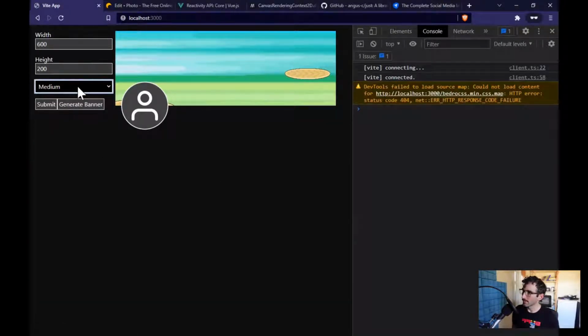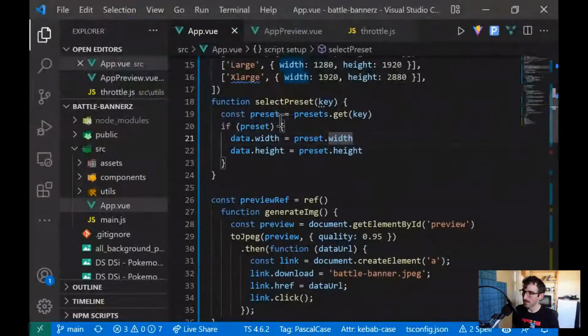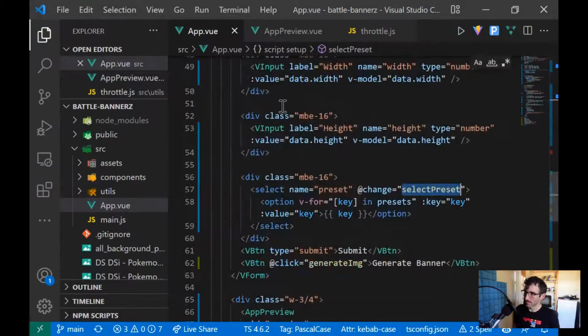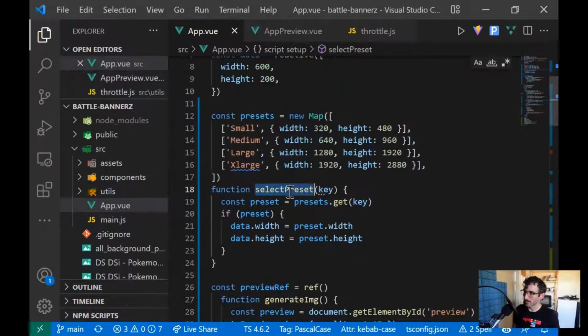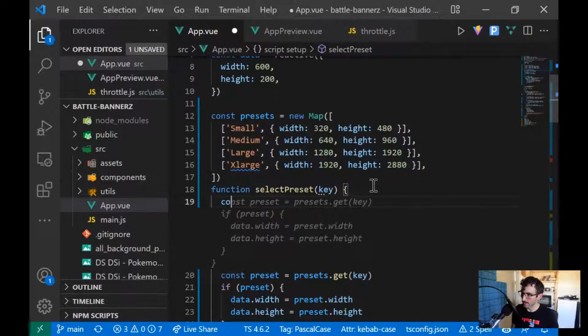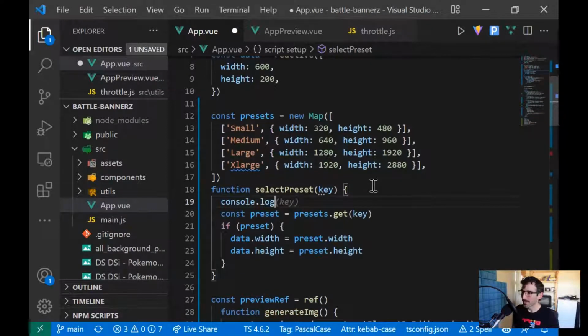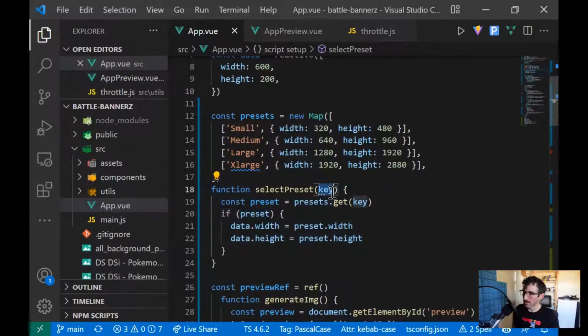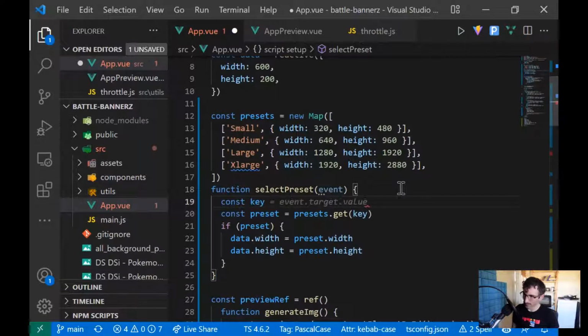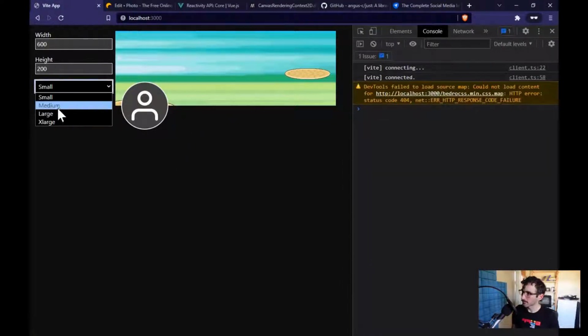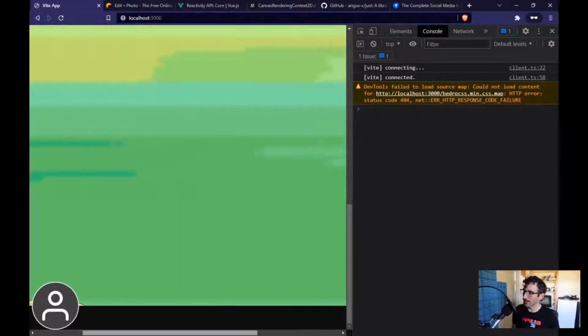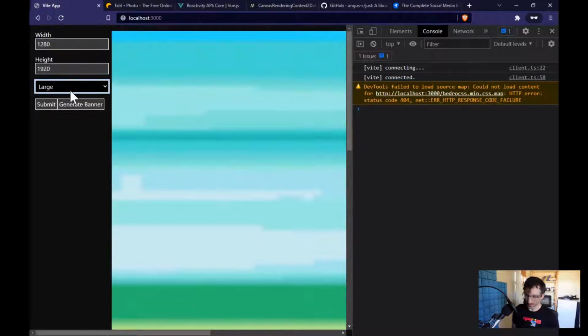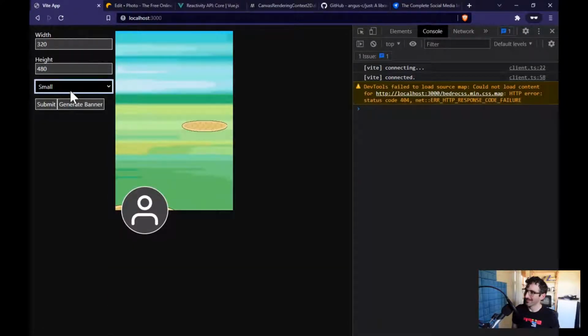Let's go medium. It's not actually doing anything. So, okay, the only thing I need to do now then is see. That's because we're not getting a key. We're getting an event. And the key is going to equal event.target.value. Now, if I got this right, oh, check that out. We've got presets. That's so cool.